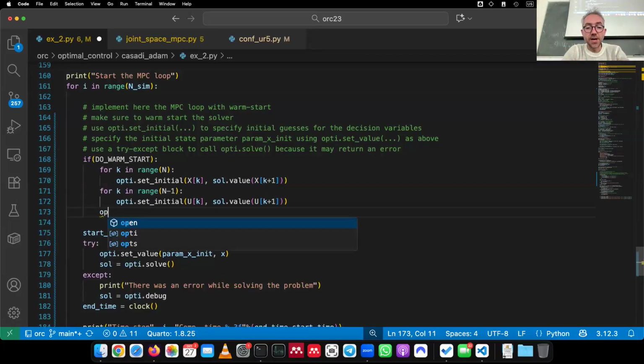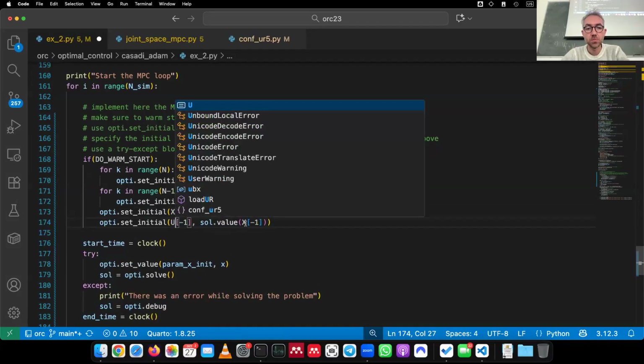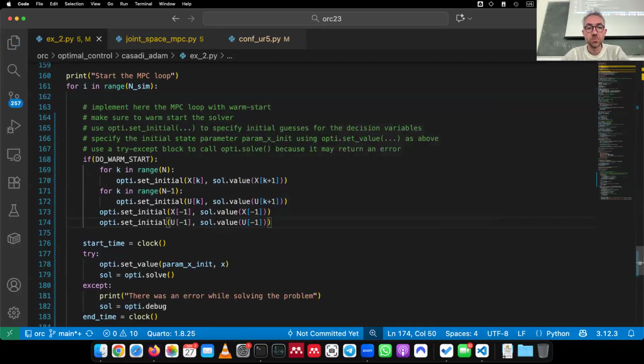So if we also want to specify an initial guess for the last state and the last control input, we need to do it outside. And here for the final state, I would say we specify the same initial guess as the one before that. And we do the same for the control inputs. This is rather arbitrary. We could also use other strategies.